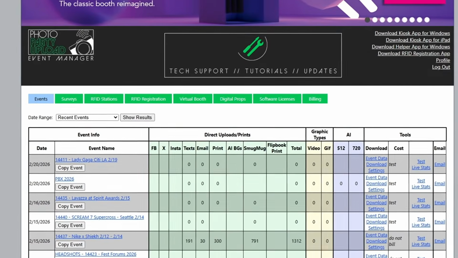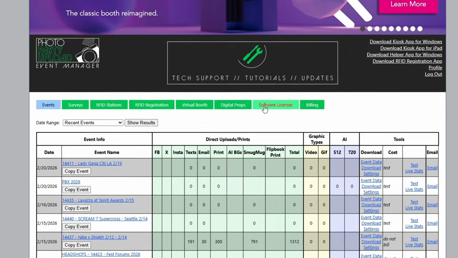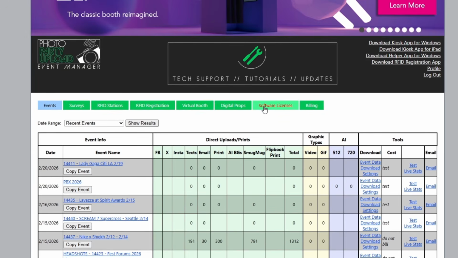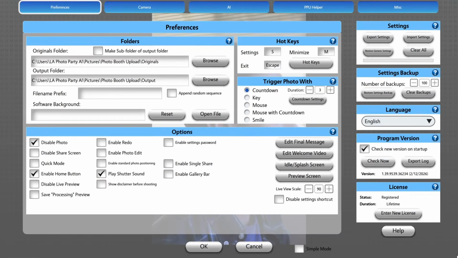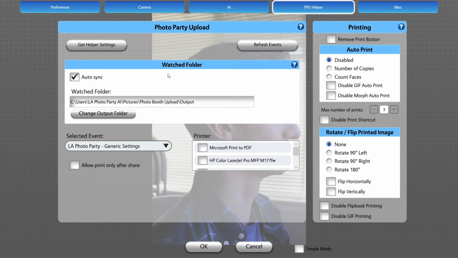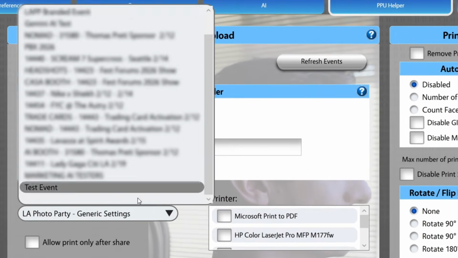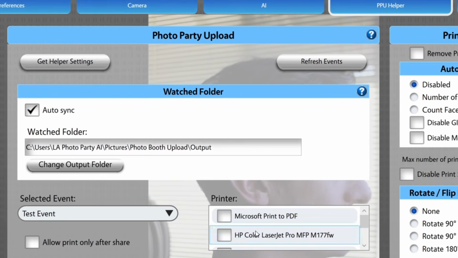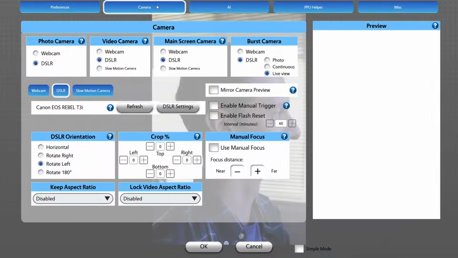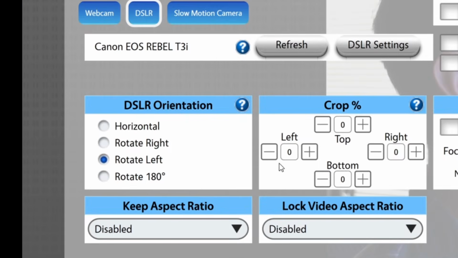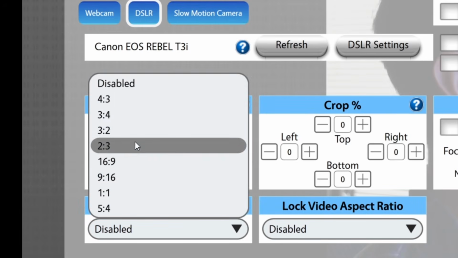If you don't already have AI on your license, you can go to Software Licenses and select Buy AI Add-on. Once that's done, you want to make sure Photo Party Upload is open and start Photo Booth Upload. Click S for Settings, go to PPU Helper, refresh your events, and under Selected Event, choose the event you just created. And select your printer. Today we'll be using the DMP RX1. Go to Camera, under DSLR Orientation, select Rotate Left, and then under Keep Aspect Ratio, select 2:3 for Portrait.